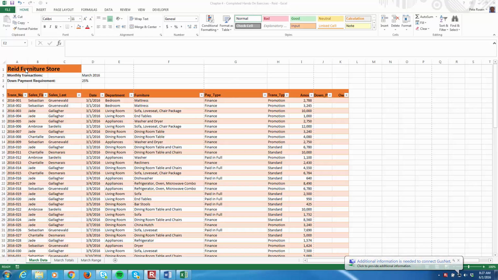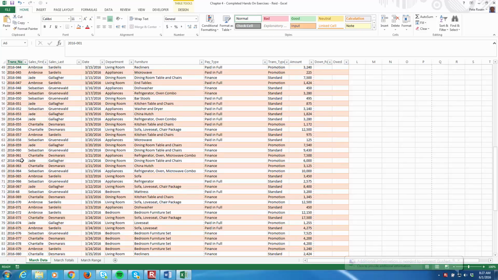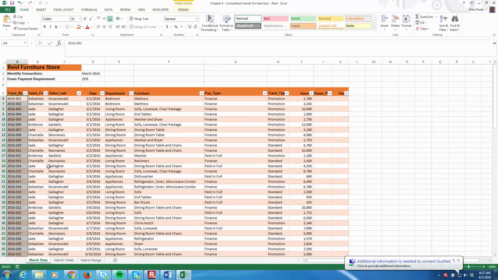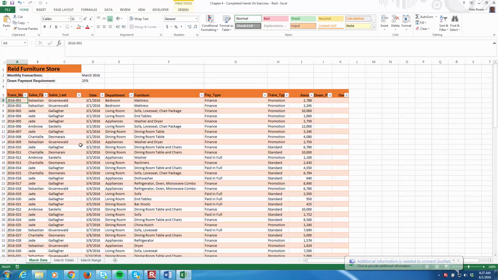Keep in mind we're working with the Reed Furniture Store, and if you remember back, we have 104 records. We used to have 109 and we got rid of some of the duplicates, and now we're down to 104 records. Now let's see what we can do here with sorting and filtering.